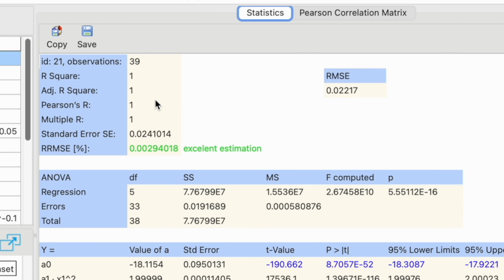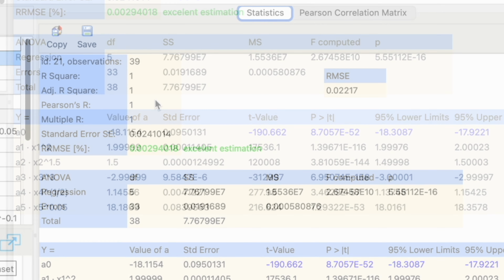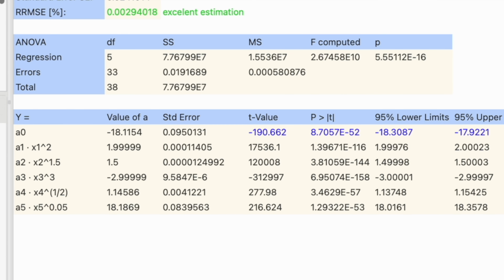The regression analysis shows that all correlation coefficients are excellent. SE, RMSE, and RRMSE indicate an ideal estimation. The ANOVA results confirm that all predictors are significant.